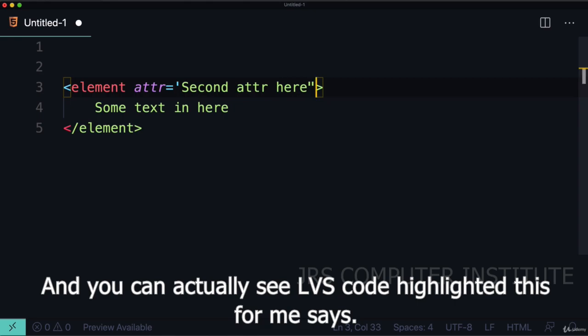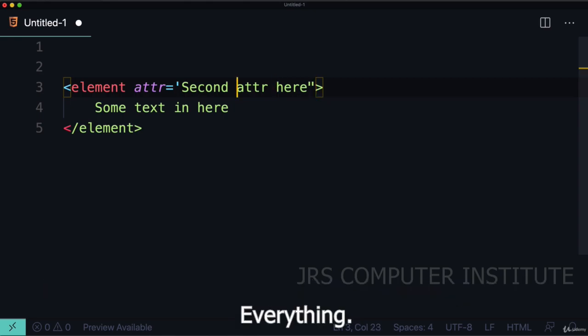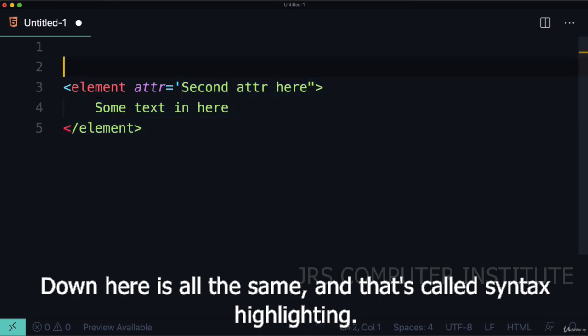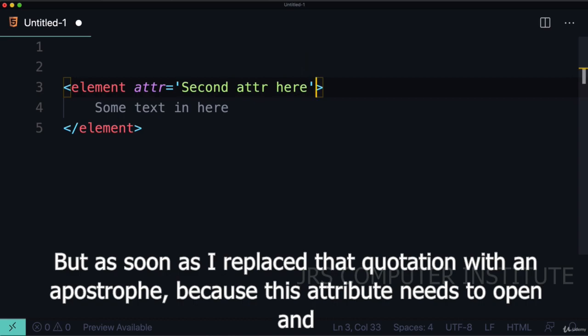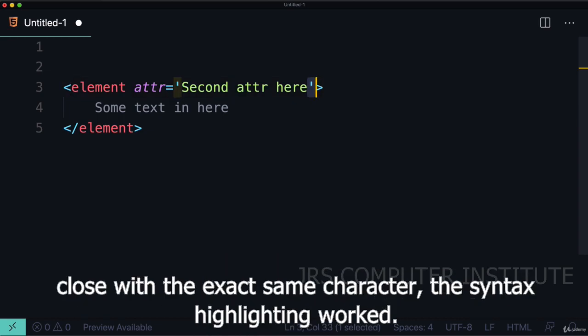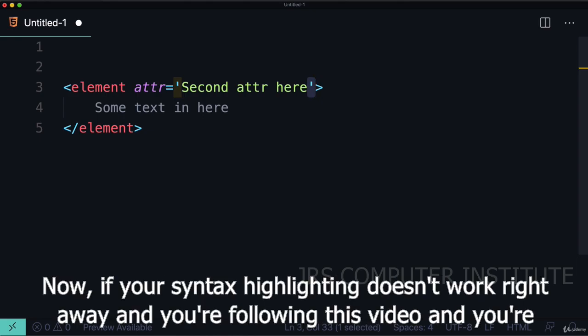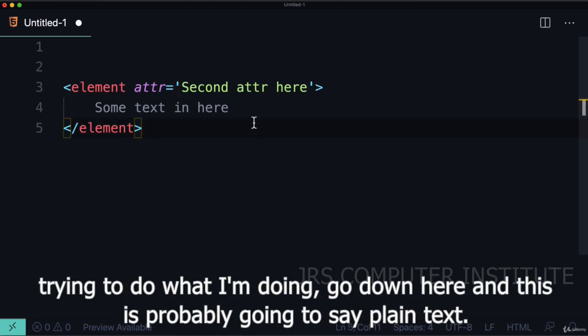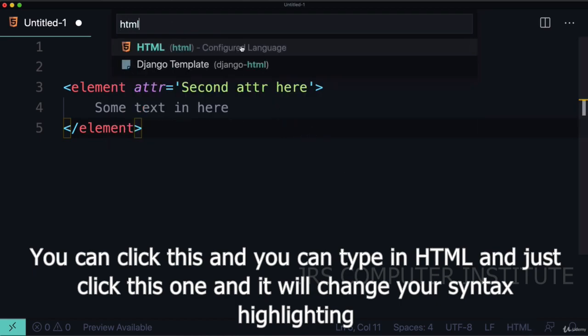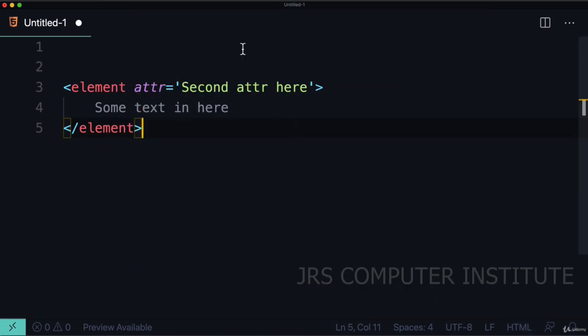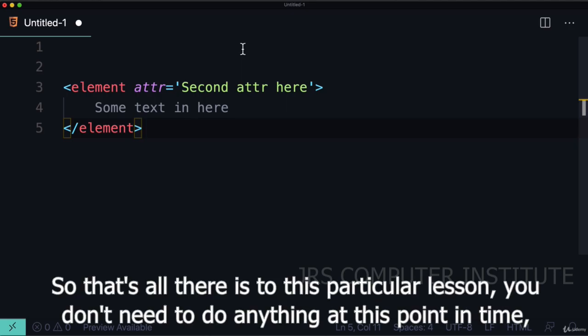And you can actually see VS Code highlighted this for me. It says everything down here is all the same. And that's called syntax highlighting. But as soon as I replace that quotation with an apostrophe, because this attribute needs to open and close with the exact same character, the syntax highlighting broke. Now, if your syntax highlighting doesn't work right away and you're following this video and you're trying to do what I'm doing, go down here, and this is probably going to say plain text. You can click this, and you can type in HTML, and just click this one, and it will change your syntax highlighting for you. So that's all there is to this particular lesson.